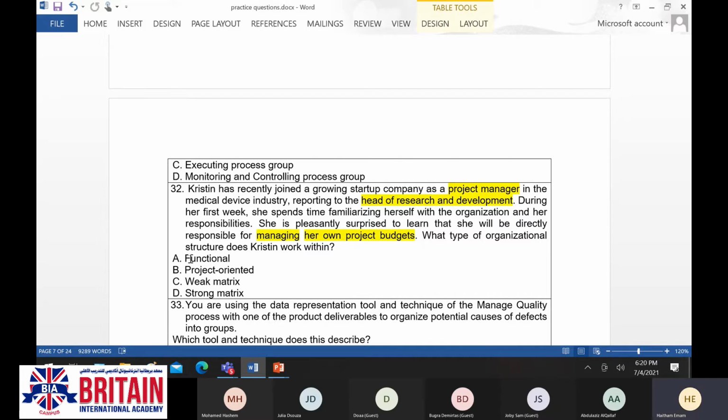In balanced matrix, at this moment, the project manager and the functional managers are sharing the responsibilities and the authorities in the project, and they are fighting together because of sharing this authority. And a strong matrix is very close to the project-oriented organization.